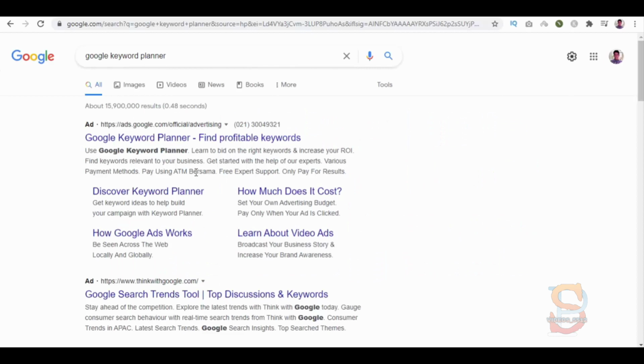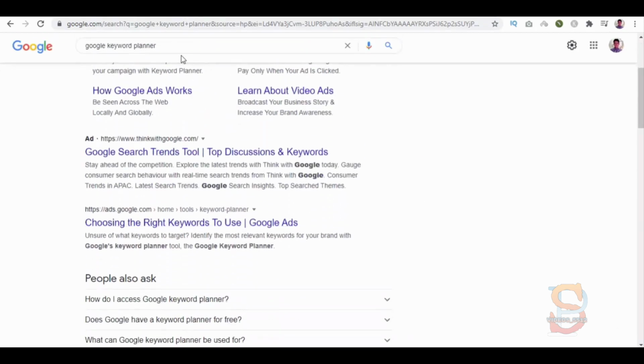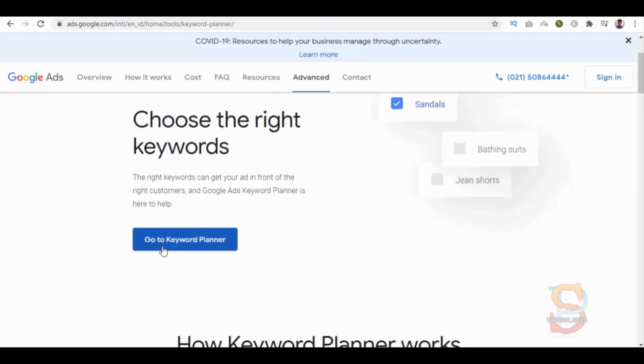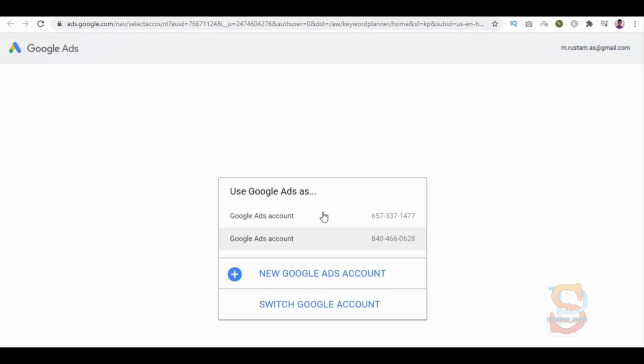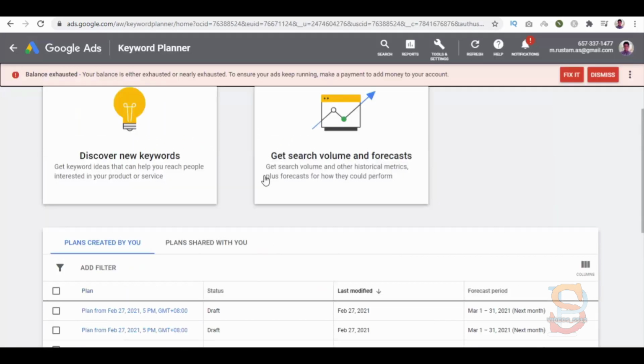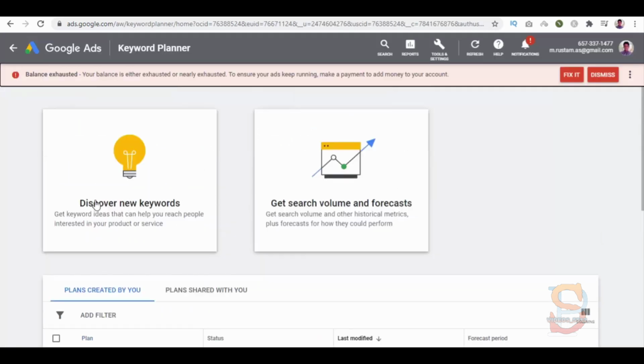Go to Google and search for Google Keyword Planner. First two links are the ads, and then we have this official Google Keyword Planner link. Open this one, and then click on Go to Keyword Planner button. Here select your Google Ads account to log in. After login, this is what its home page will look like.